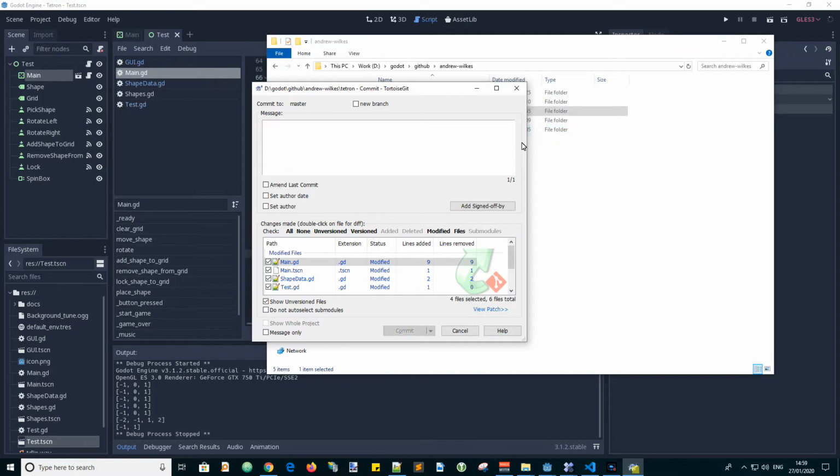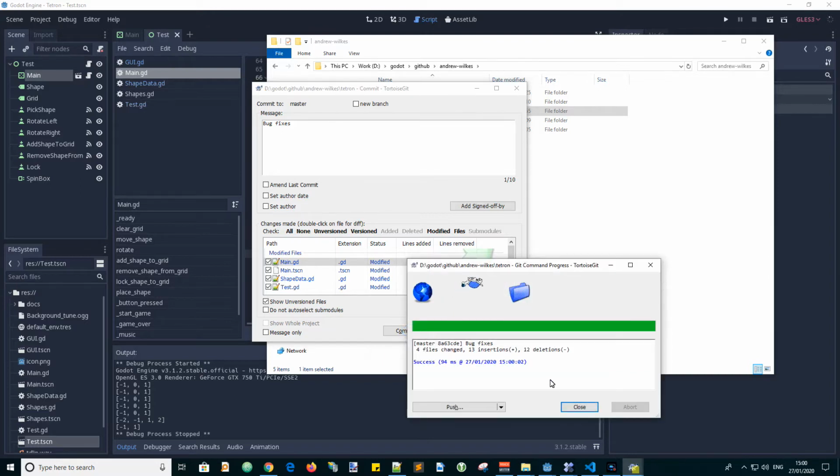Now let's commit the changes to the repo. Add a message and then submit.